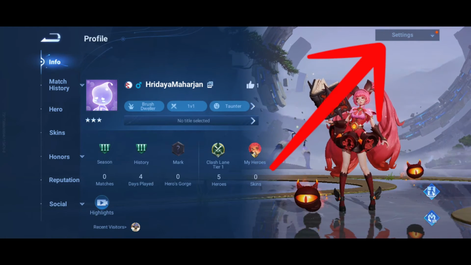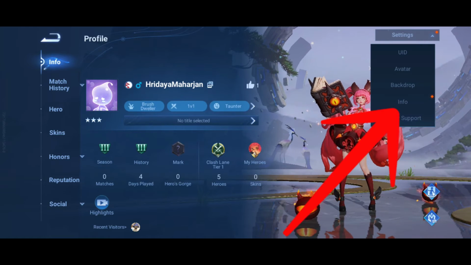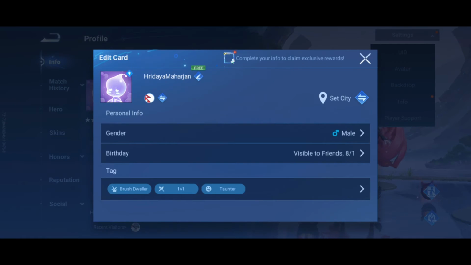Now here on the right top you can see a drop down button of settings. Tap on settings and simply select info. So here on the top there's an option called set city. So you can simply tap on this button.